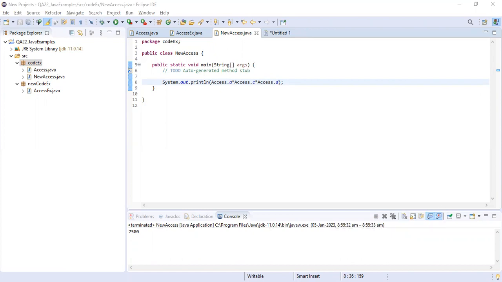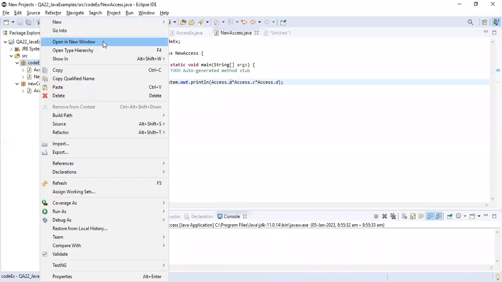Okay, now let's see another sample program, which is nothing but static variables and non-static variables. Static variable and non-static variable. So how to use static variable and how to use non-static variable. Okay, I'm just creating another class here in the same package.